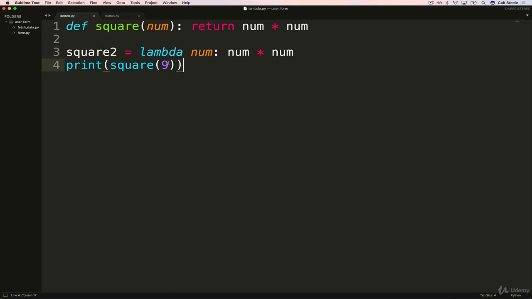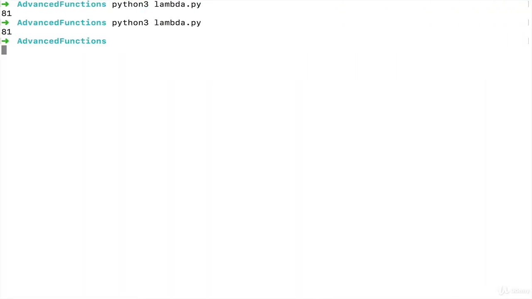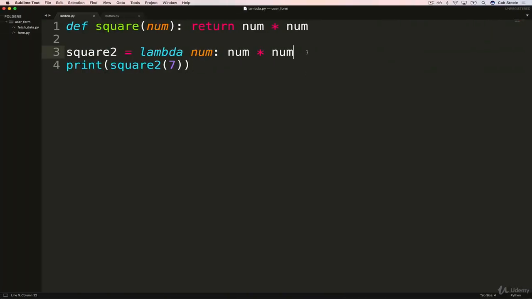To call this, it looks exactly the same. I just run square2 and pass in a number. Let's do 7. I should say, though, this is not how you will typically use a lambda. You won't store it in a variable. I'm just doing this to show you how it works. If we run this now, we get 49. So we have two functions that do the same thing. This is a named function, and this is a lambda stored in a variable.